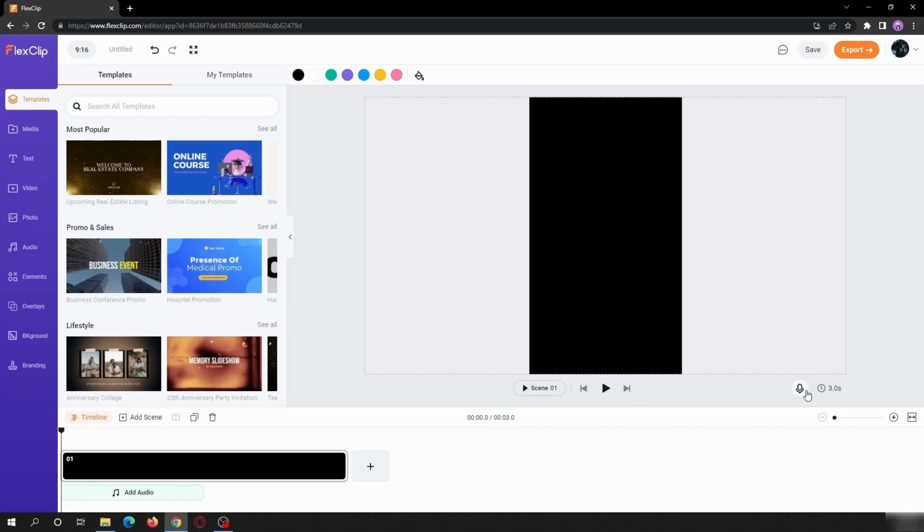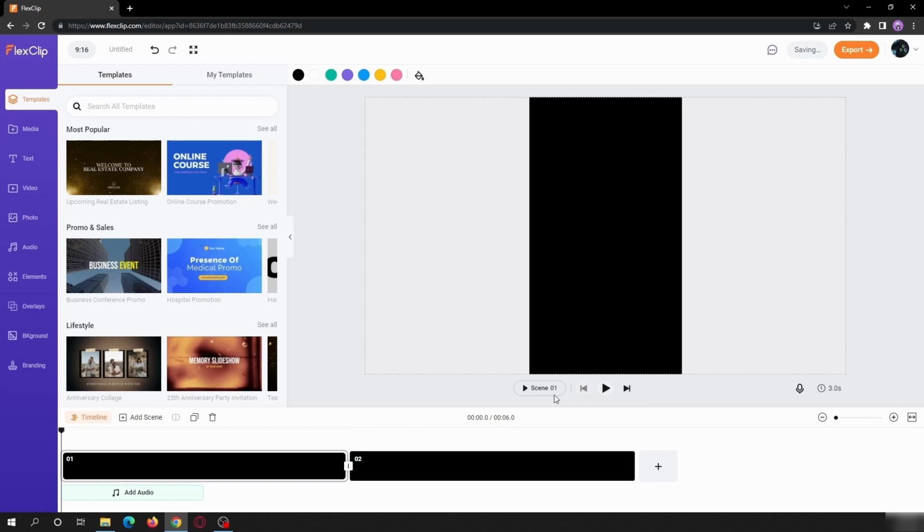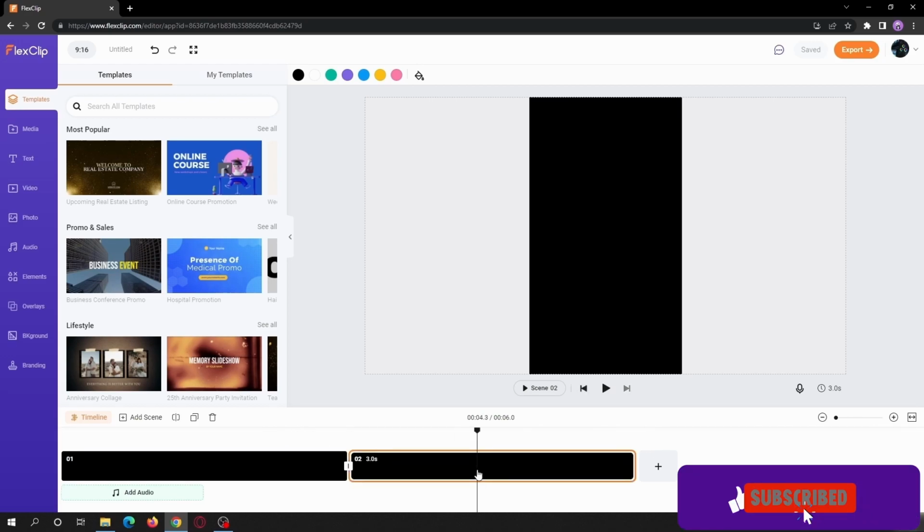Now at the bottom you see there are different buttons again. So scene 1 is the one which is already selected here. Then you can go back and forward to the scenes. If I tap on add scene, then the scene will be added, and using these arrow buttons I can switch between the scenes. If I click on this play scene button, then it will only play that scene, but if I click on this play button, it will play the entire timeline. So all the scenes will be played. Let's delete this scene.